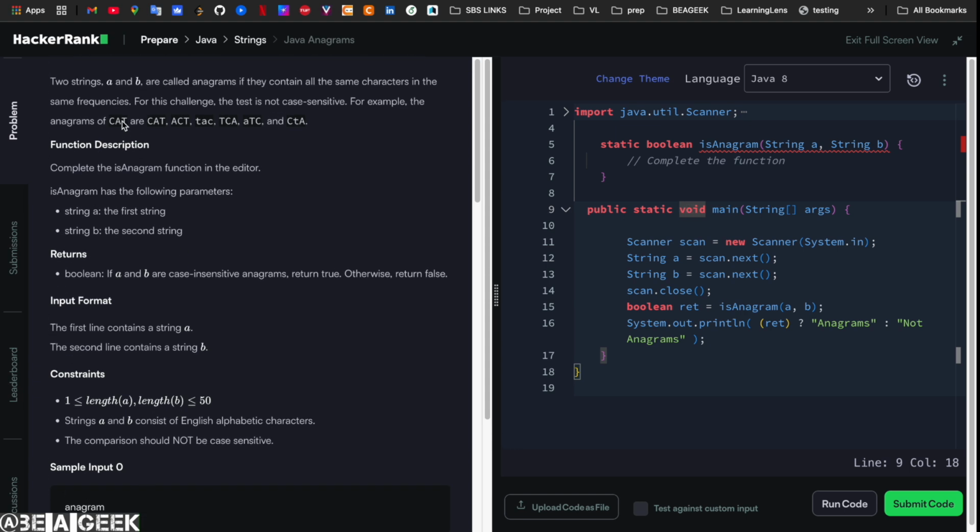If you see over there, two strings A and B are called anagram if they contain all the same characters in the same frequency. For this challenge, the test is not case sensitive. For example, the anagrams of cat are CAT, ACT, TAC, TCA, ATC and CTA. We have a string cat, and for anagram we have to check that in both strings the frequency of characters should be the same.